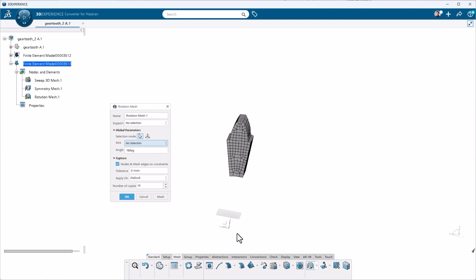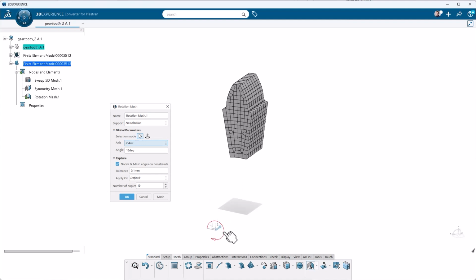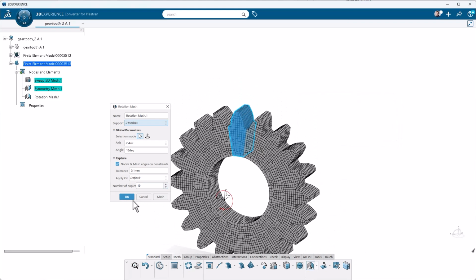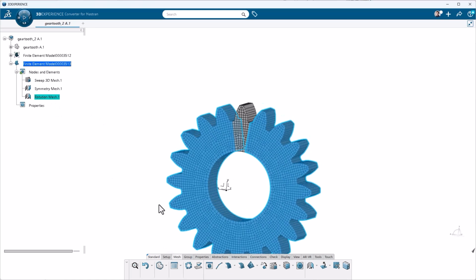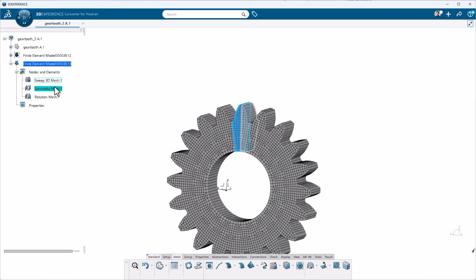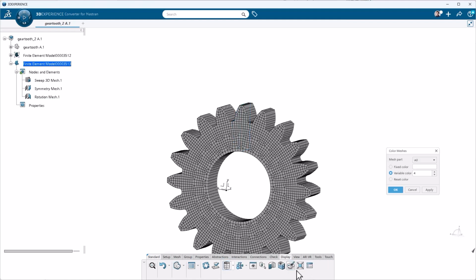We need an axis of rotation, so I'm picking the Z-axis. We need to use the entire symmetry mesh and the first swept mesh, and I will create 19 instances, and there we go. In this way, the rotation mesh contains 19 teeth, and the last tooth is based on the swept mesh and the symmetry mesh. Let's put some colors on this, which we do here: display, color tools, and there we go.